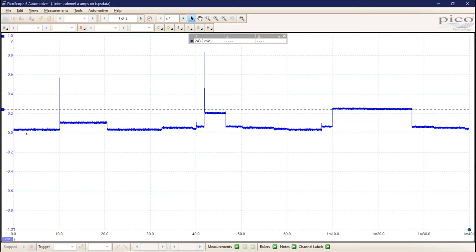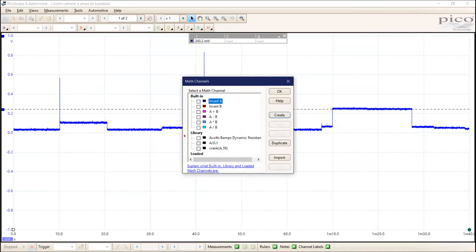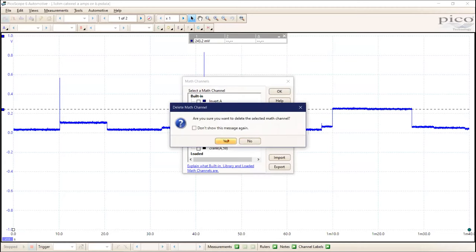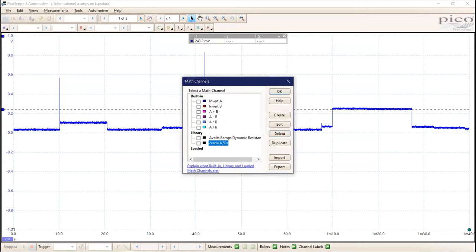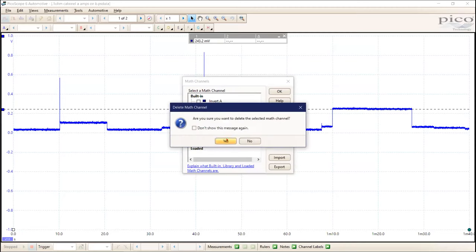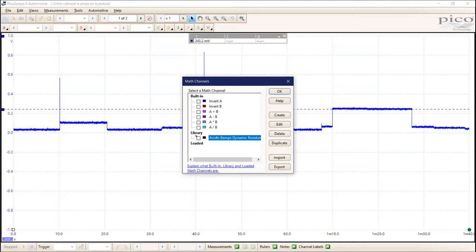So I'm going to build a math channel to take this one channel and turn it into amperage. Let's go up to my tools menu. Let's go into math channels. And here's a cheater one, but I'm going to go ahead and delete that so you don't get to see it. Poof, it is gone. As a matter of fact, I'm going to get rid of that one too. Poof, it is gone too. So basically, that's one of the things you can do. Right now, I'm going to build a math channel from scratch.